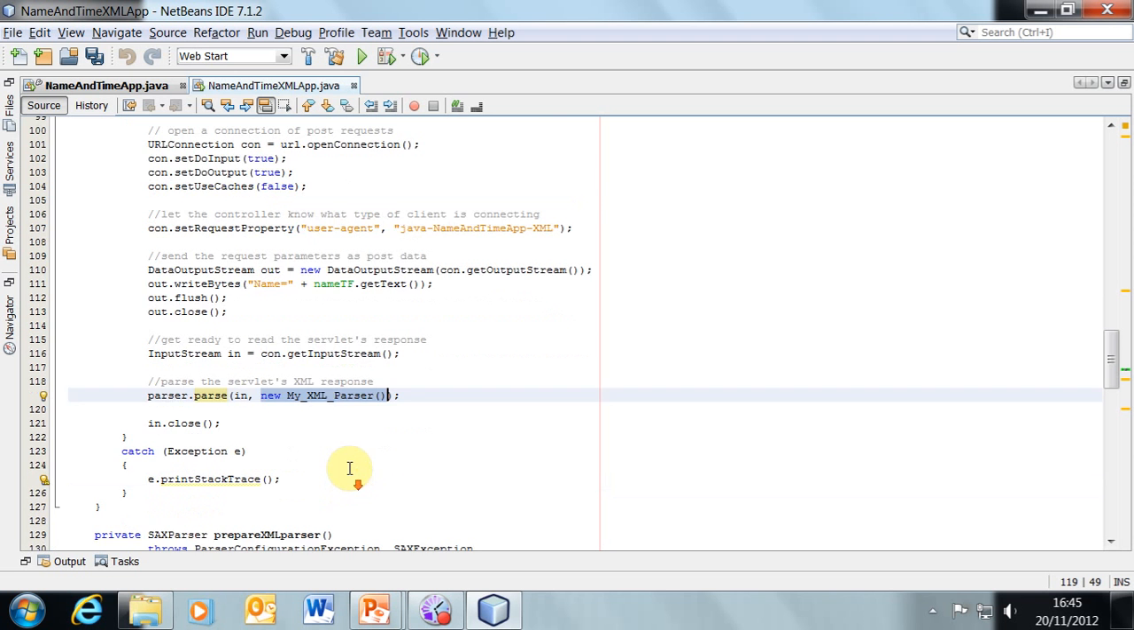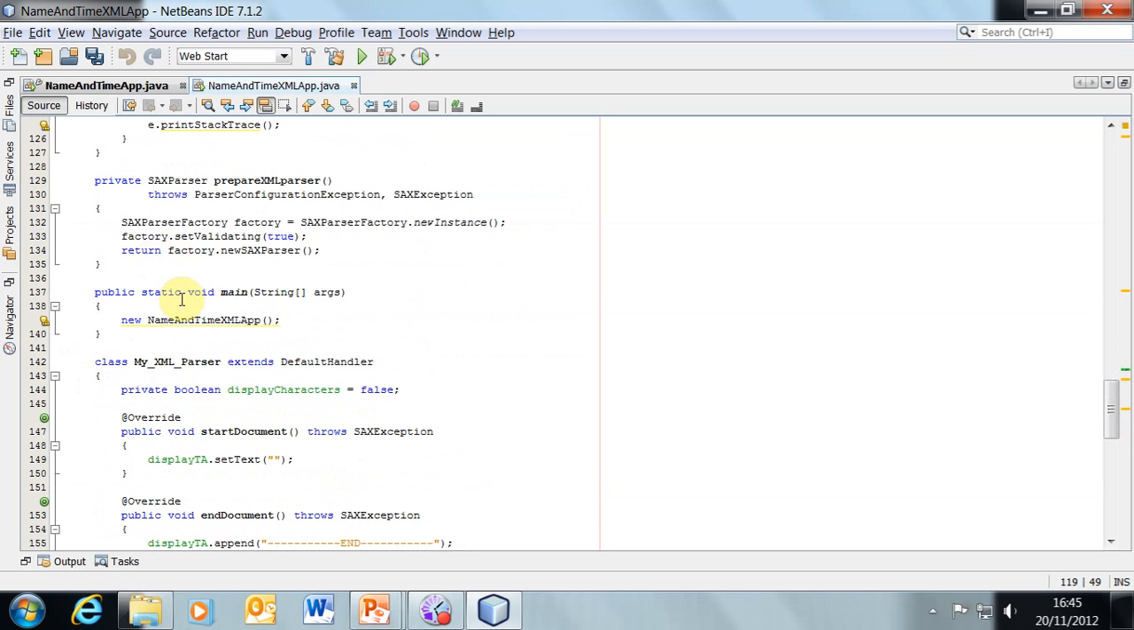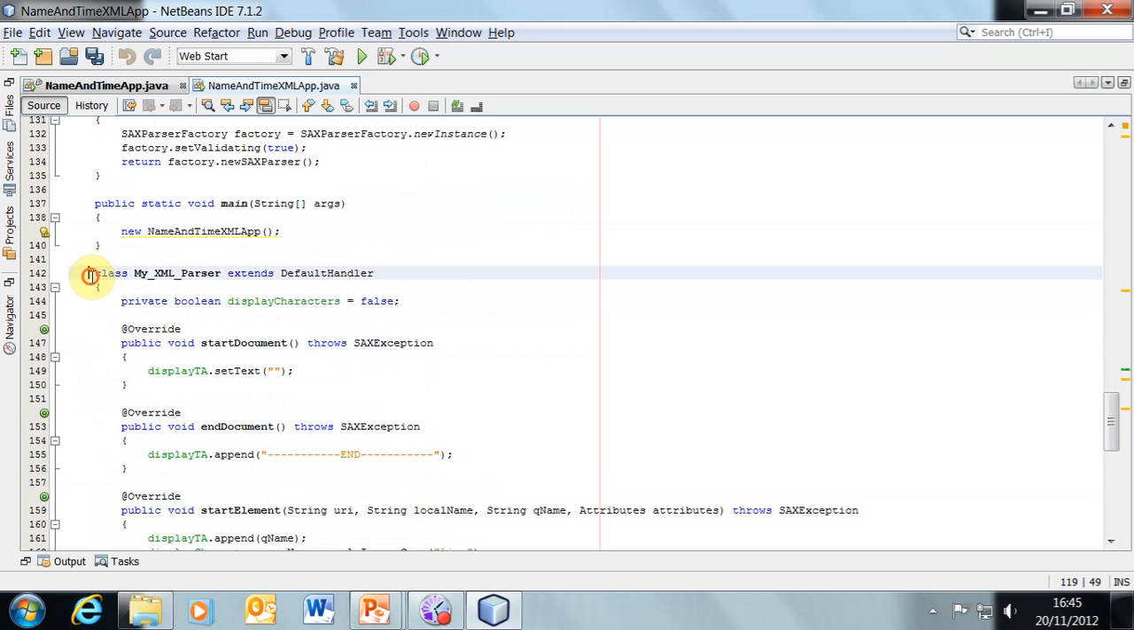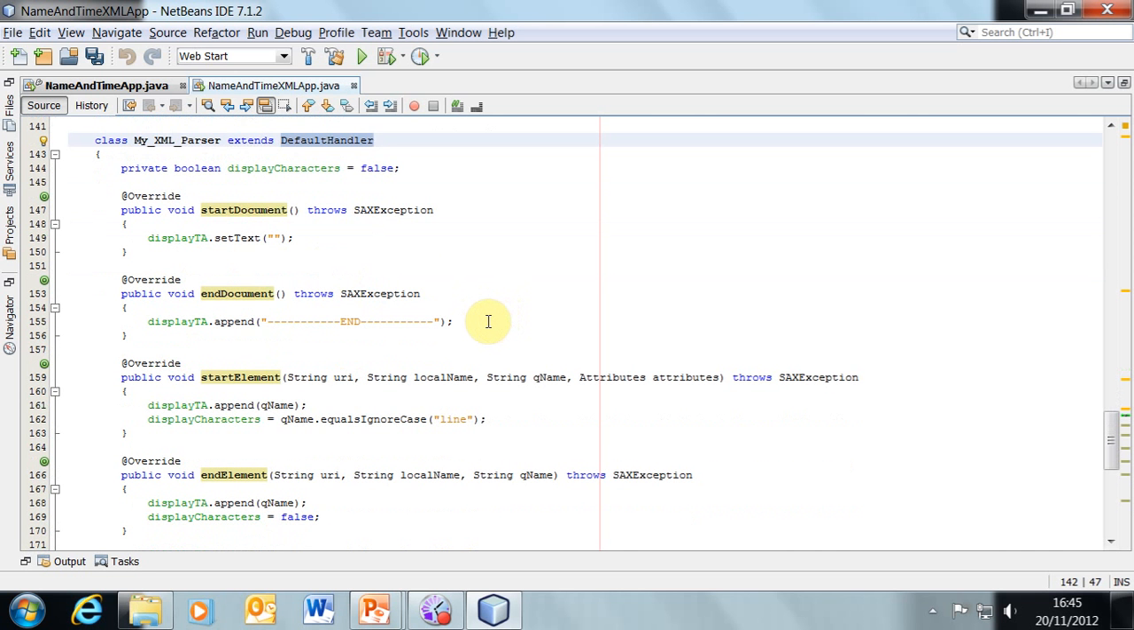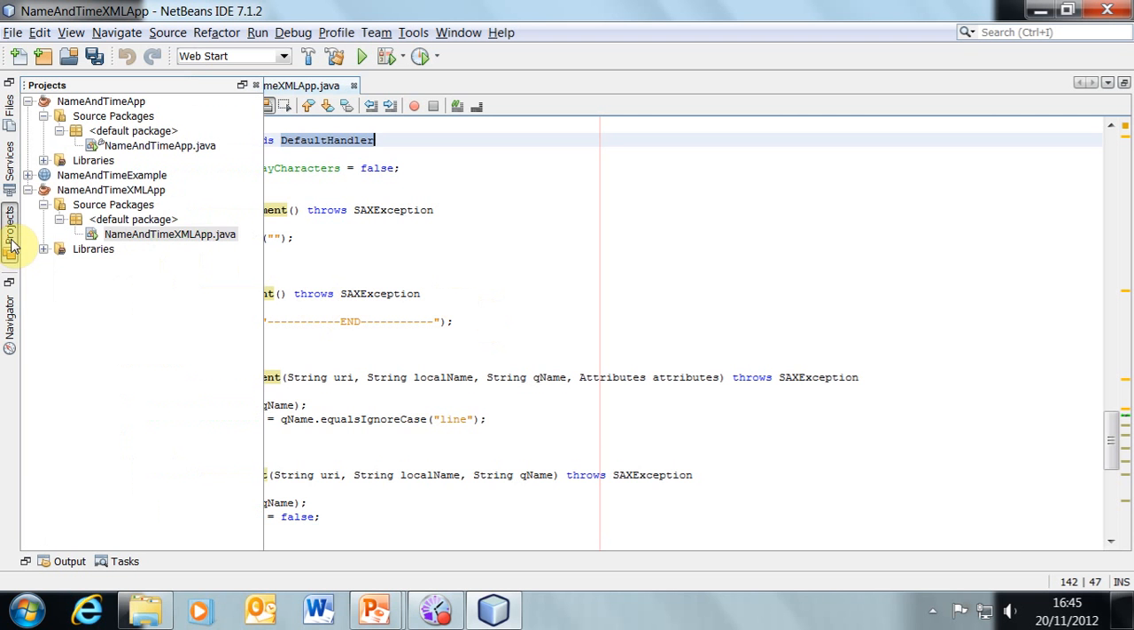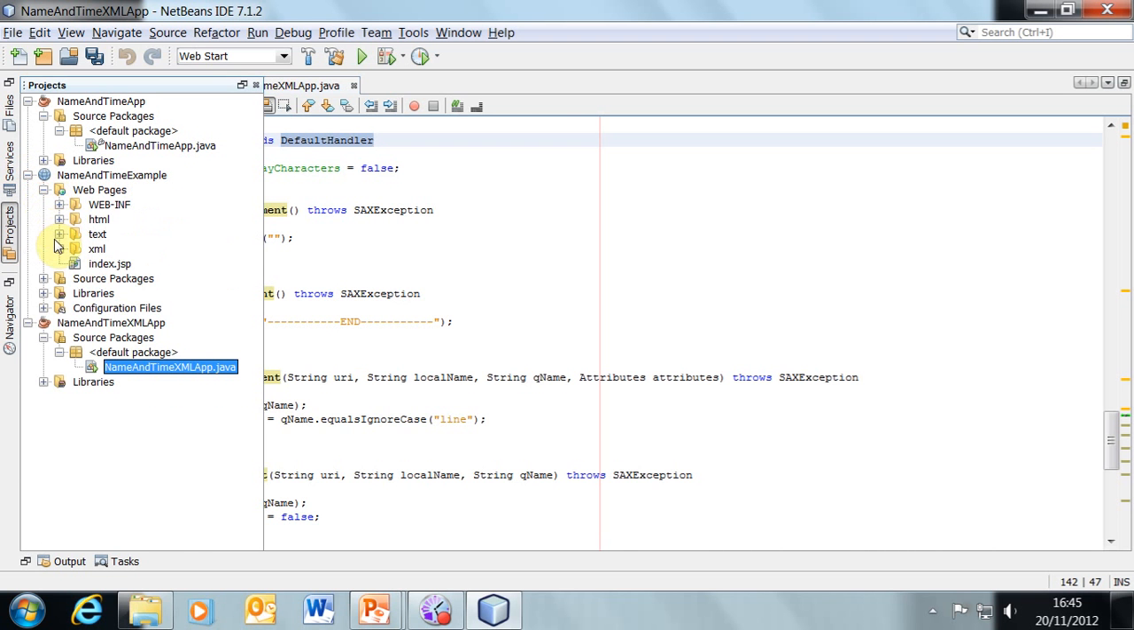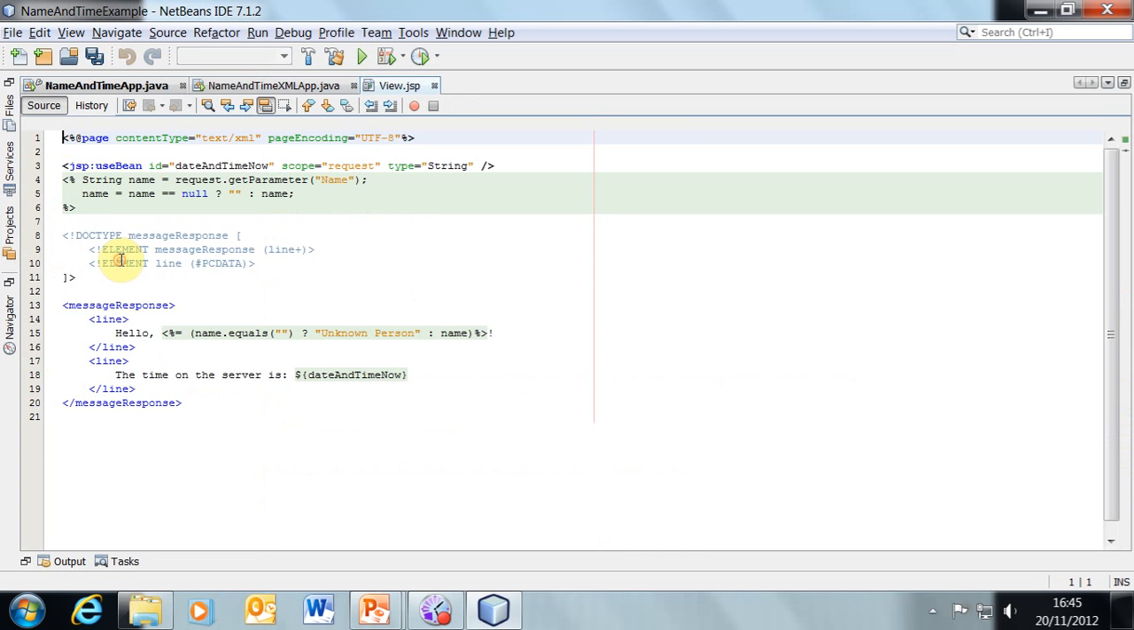So my XML parser is actually this inner class here, and it extends default handler. Now, if you were to go and look at the default handler class, you'll find in there a load of event handling methods. And all we're going to do is override the ones that are of interest to us. Now, I'm going to open up the view file for XML, and we'll look at this side by side.